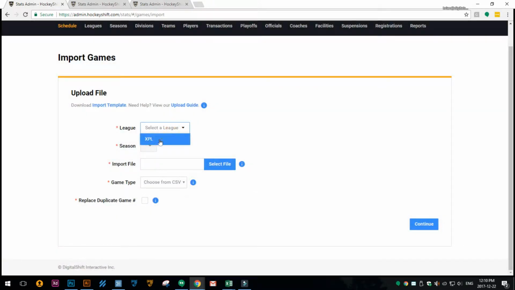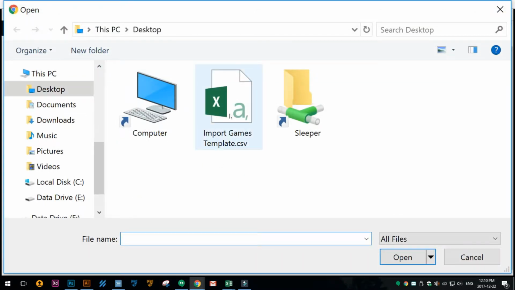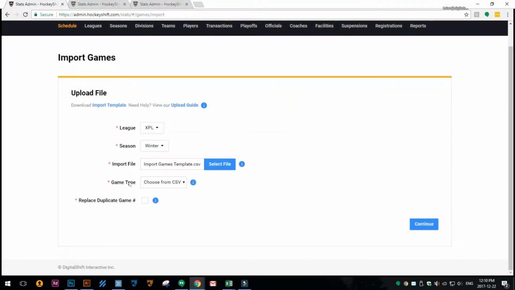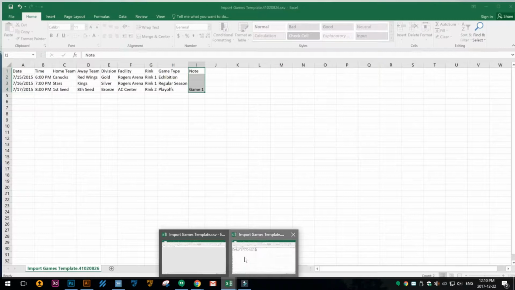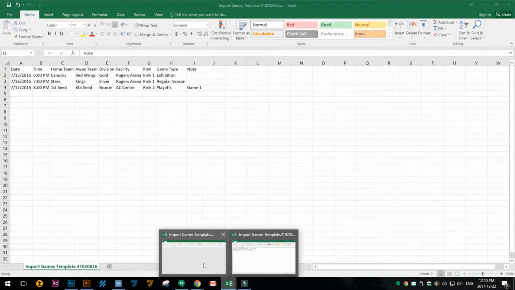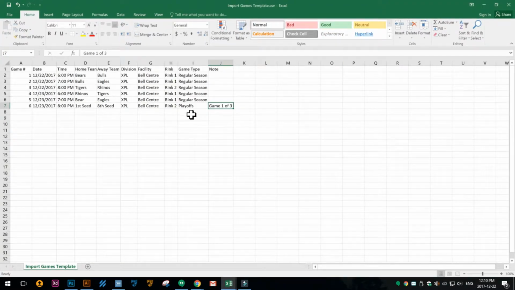You have to select your league, then your season, and then your file. I've prepared a file here. The next one is game type. You're saying whether it's exhibition, regular season, playoffs, or you can just say choose from CSV. If you say this, that means you'll have a game type column in your schedule file. Here is our schedule file, and you can see we have a game type column. So instead of just doing one type, it's going to look in this column to determine the type for the game.